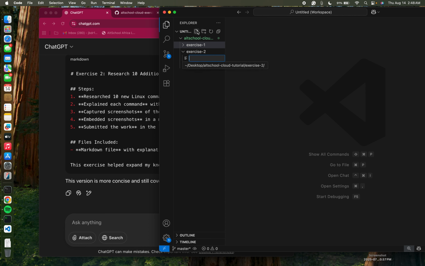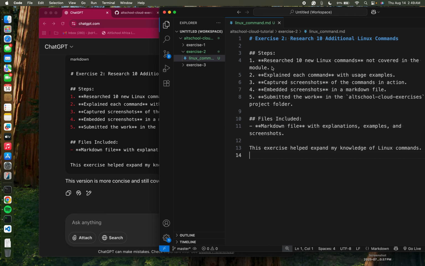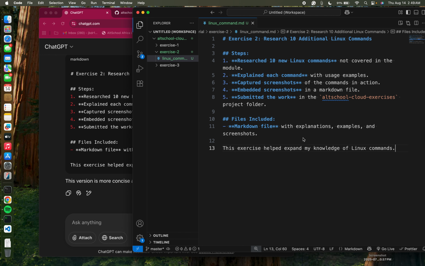Then you can name this readme.md, but I don't want to have readme.md. Since what we are doing in this exercise is researching 10 Linux commands, you can say Linux command.md. You can also say readme.md if you want, but personally I don't want readme in everything. You can use readme for everything.